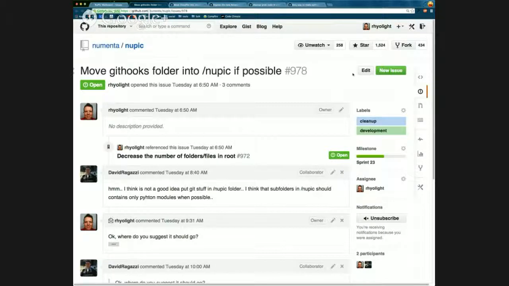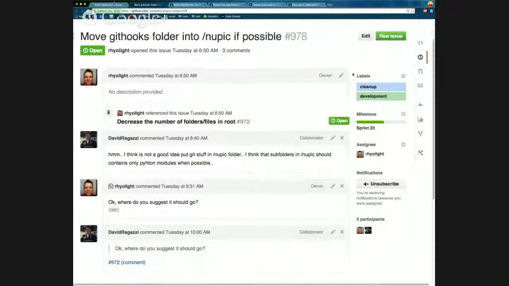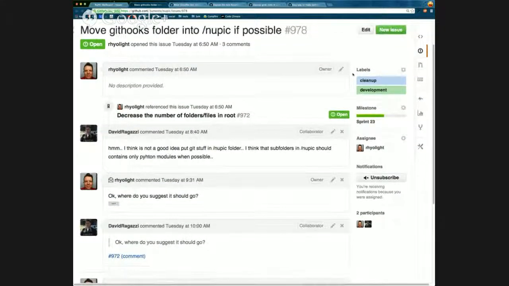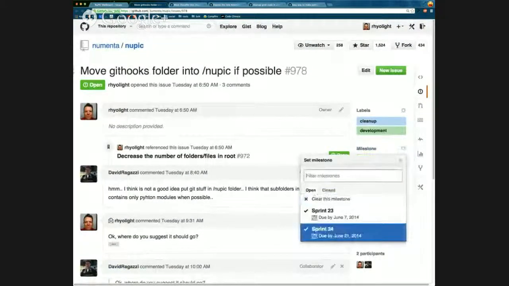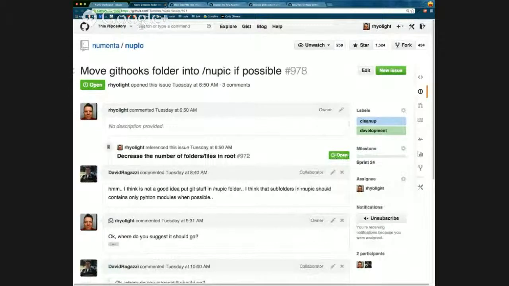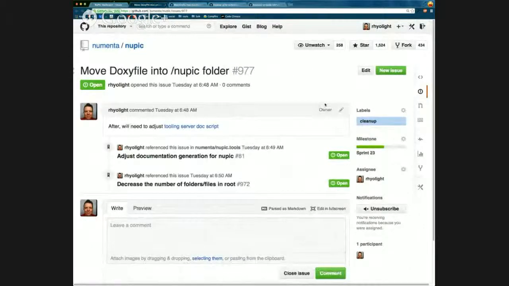This is just a directory cleanup thing about moving the Git hooks somewhere less conspicuous, which is fine. We will move that along. I can easily do that. Same thing with the doxy file, just to clean up the root directory, and that's also fine with me.